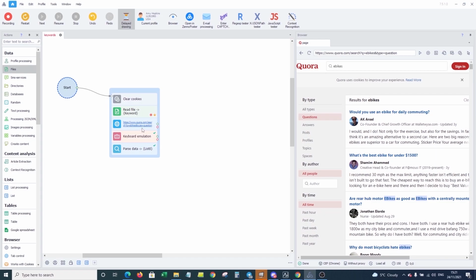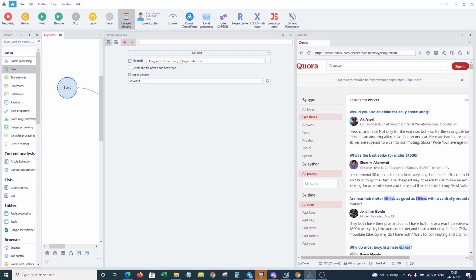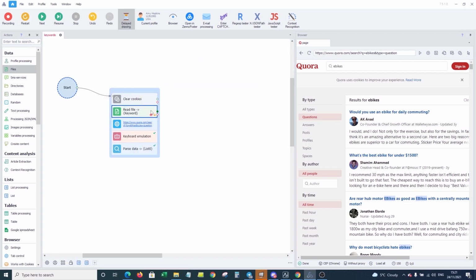So what I did is add a couple of keywords to this file. It's going to come to the project directory. It's going to look for the text file which has keywords, and it's going to take the text. You don't want to delete after it's been read. You may want to do that for certain things, but we don't need to do that. So it's going to take it and put it into the variable keyword.